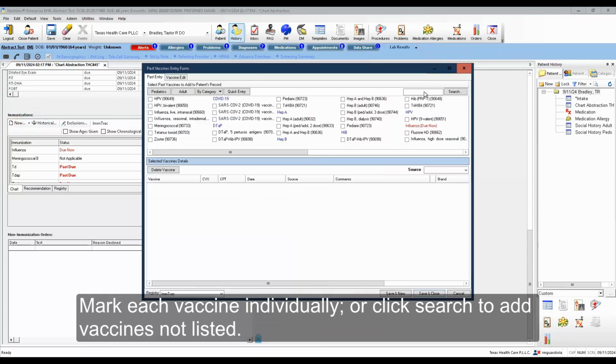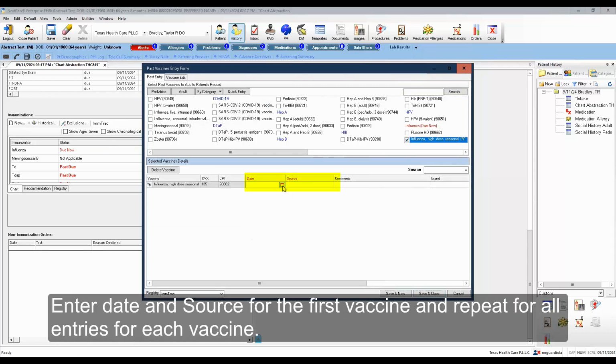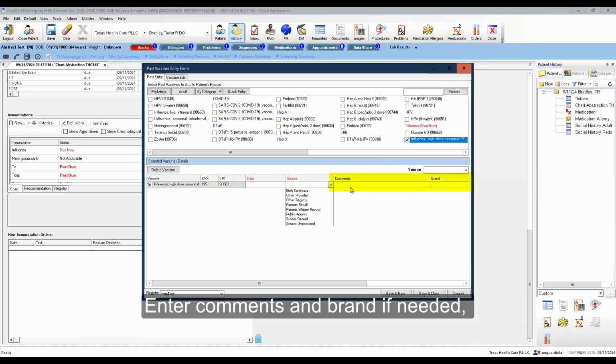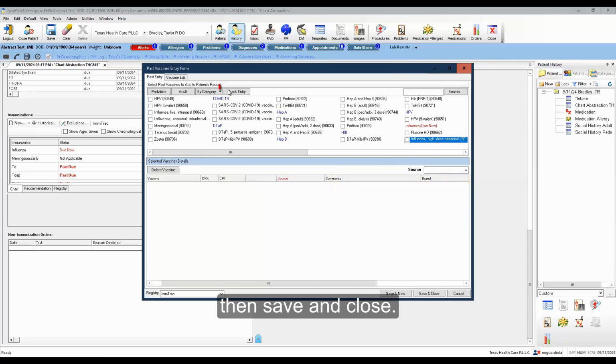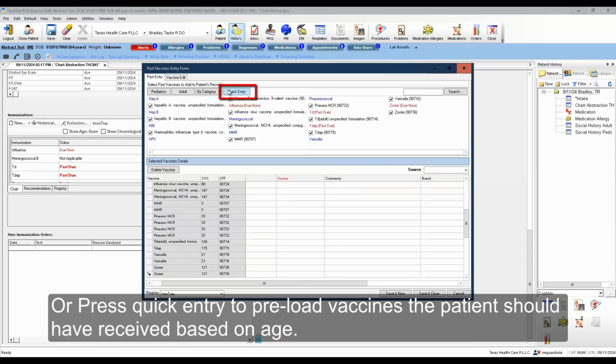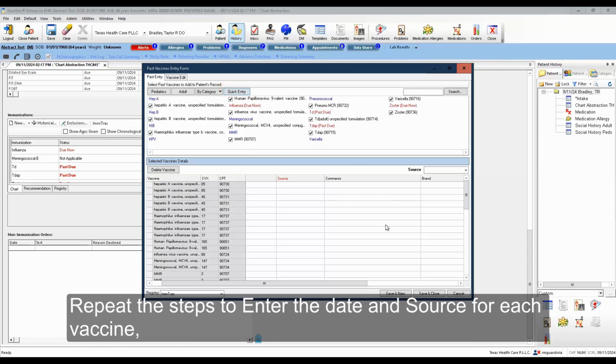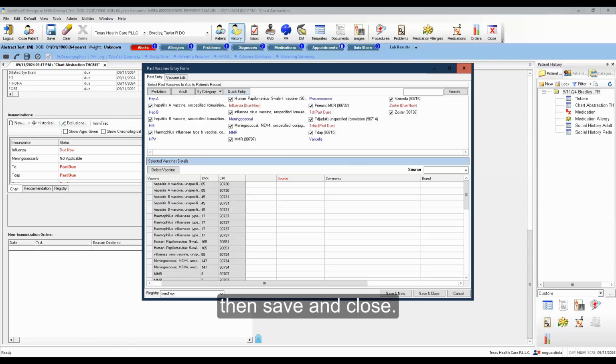Mark each vaccine individually or click Search to add vaccines not listed. Enter date and source for the first vaccine and repeat for all entries for each vaccine. Enter comment and brand if needed, then save and close. Or press Quick Entry to preload vaccines the patient should have received based on age. Repeat the steps to enter the date and source for each vaccine, then save and close.